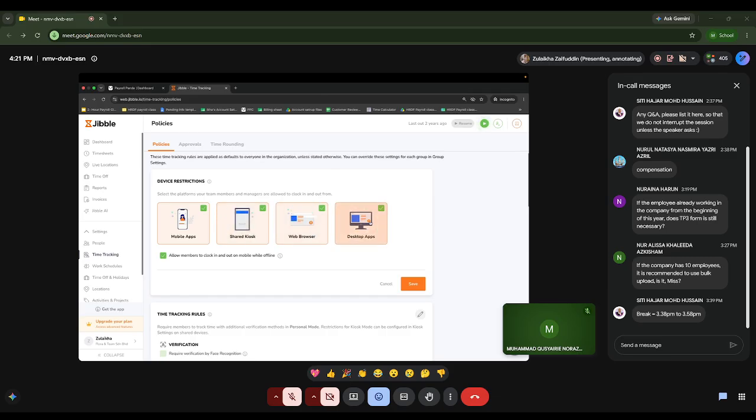But usually I would advise my customers to tick everything. It's easier. For example, if they are on the go, they can clock in via mobile apps, or if they are working in the office, they can use desktop apps or web browser. But some companies are quite particular when it comes to clocking in and clocking out. They need to make sure the employee clocks in via desktop apps, so they can untick the other devices.